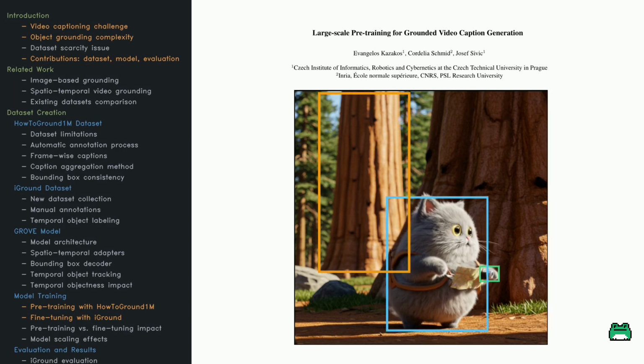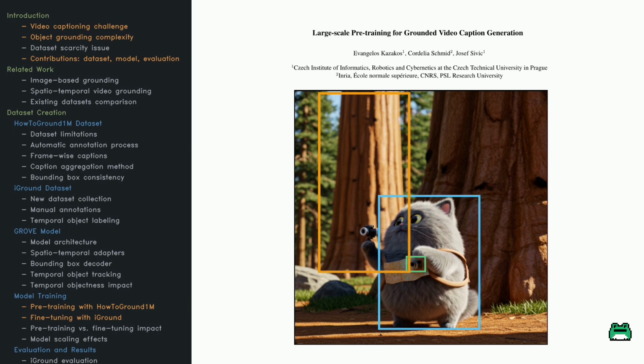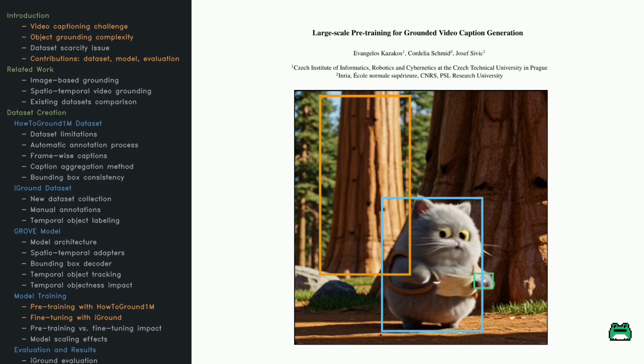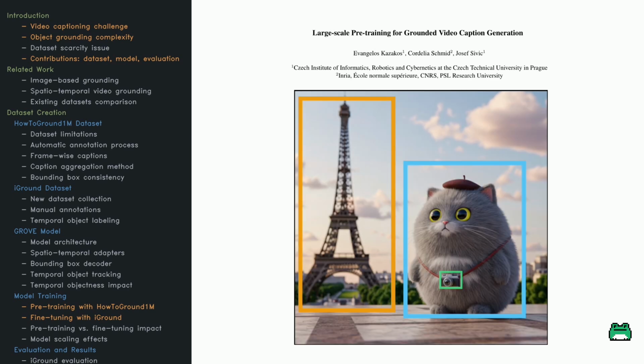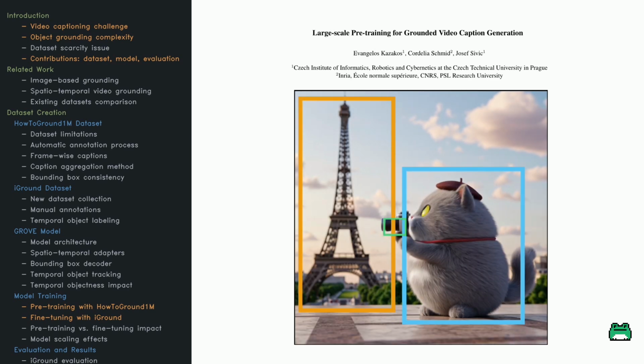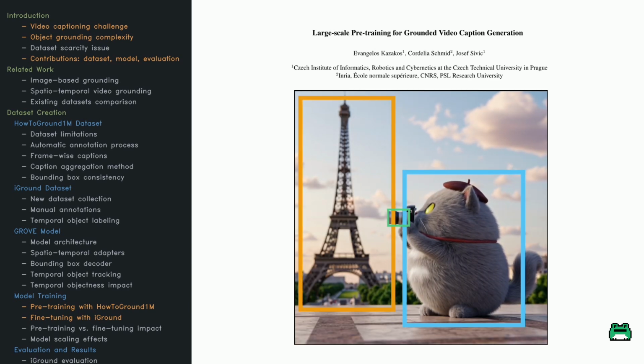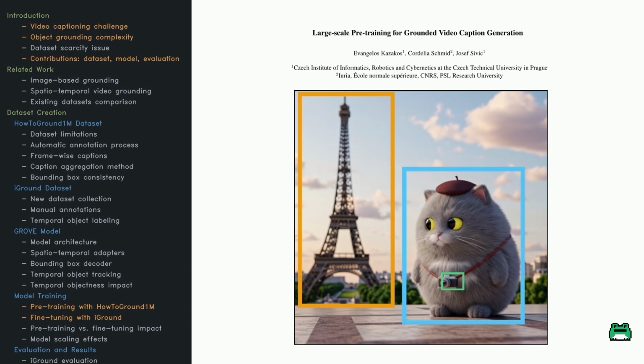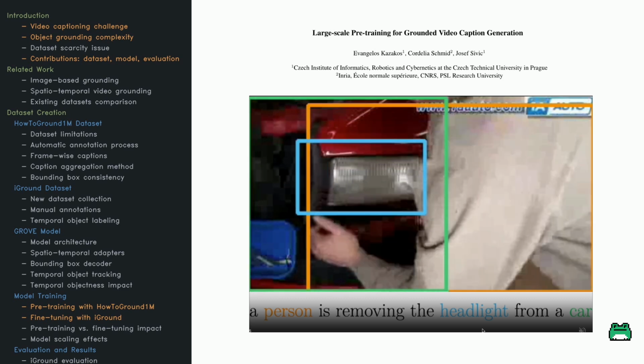Have you ever watched a video and wished it could just explain itself? Not just with words, but by literally pointing out who's doing what and where. Well, that's exactly what the Grove model is here to do. Imagine an AI that not only describes what's happening in a video, but also tracks objects over time, even when they disappear behind the scenes.